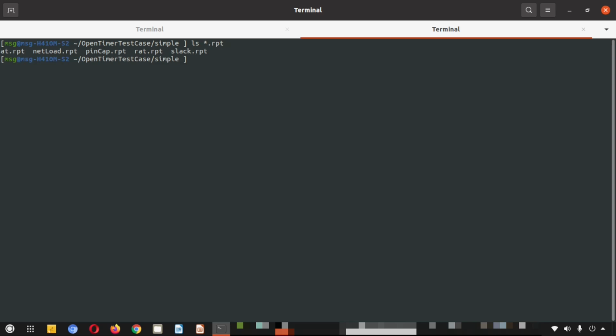Here are all the report files. Let me pick one file, and for that file I'll pick one particular pin. Let me grab the F1:D pin on which we are operating. So which one to pick? Okay, let's pick the RAT.